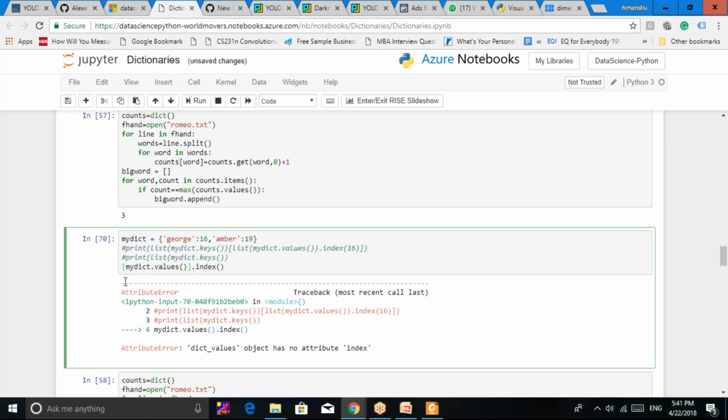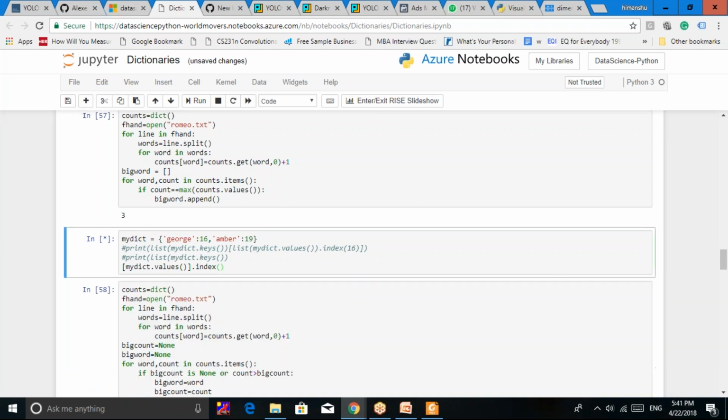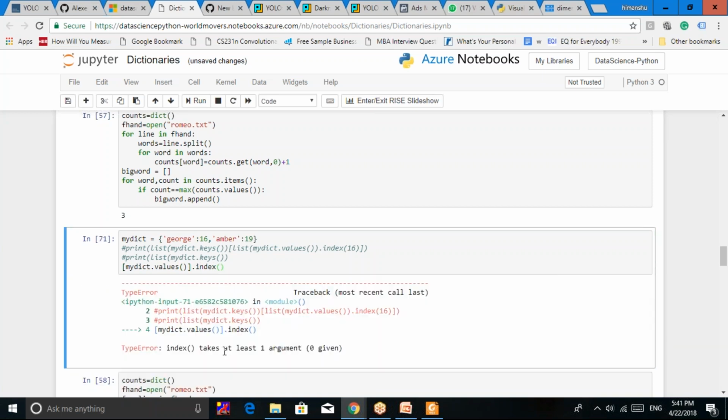Now if I do this, index takes at least one argument, 0 given. So let me give a 0. 0 is not in the list. Okay, now it's okay. Now let's pass 16. 16 is not in the list. But 16 is in the list.